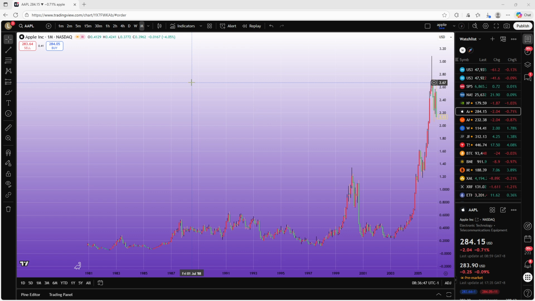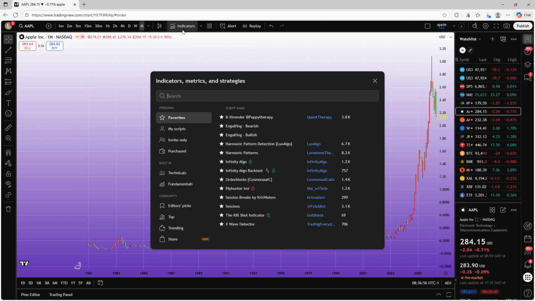First, make sure you're logged in and have a chart open in TradingView. It can be any market you like: stocks, crypto, forex, or indices. Once your chart is loaded, look toward the top of the screen for the Indicators button. This is usually near the top toolbar. Go ahead and click on Indicators. This is where all the built-in tools, scripts, and patterns are stored, and it's the main place you'll go whenever you want to add something new to your chart.